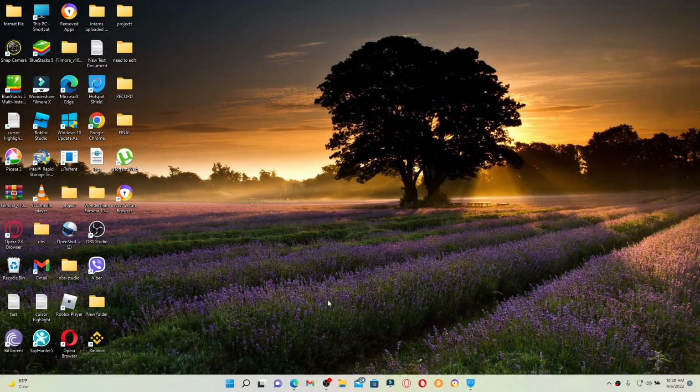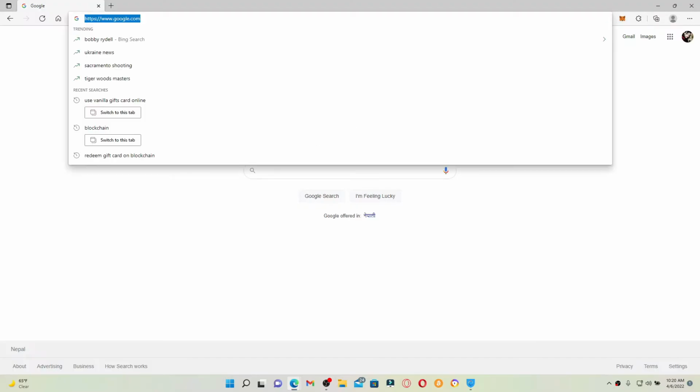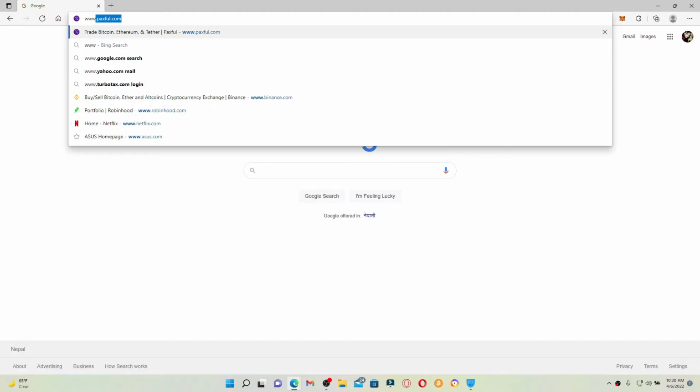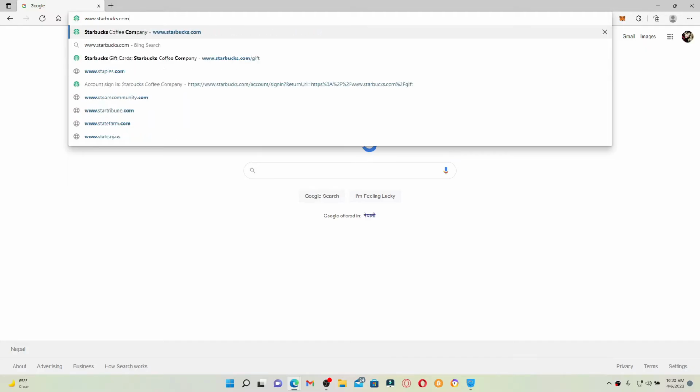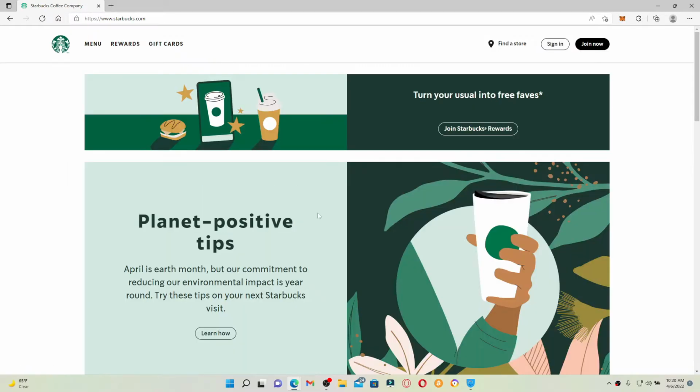Start off by opening your web browser and in the URL box type in www.starbucks.com and press enter on your keyboard. If you already have an account, you can click on the sign in button in the upper right hand corner and log in using your credentials. If you don't have an account yet, click on Join Now.